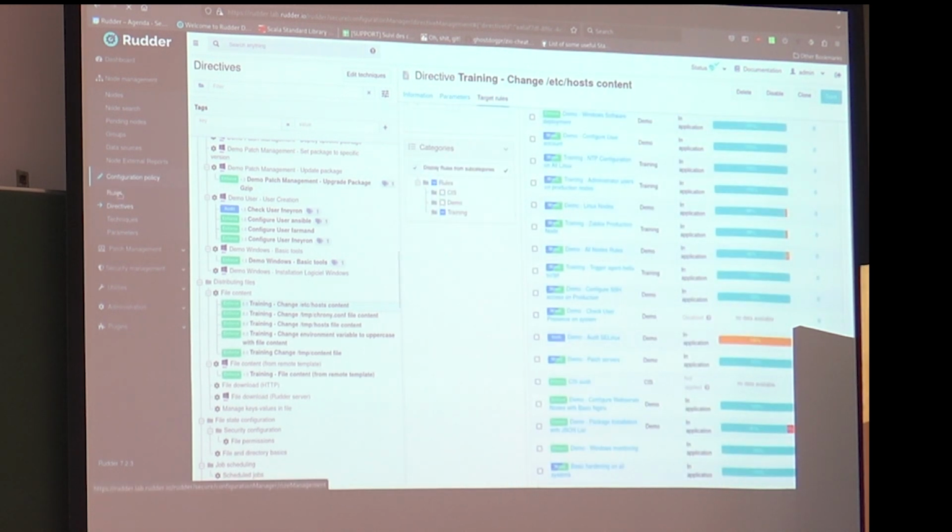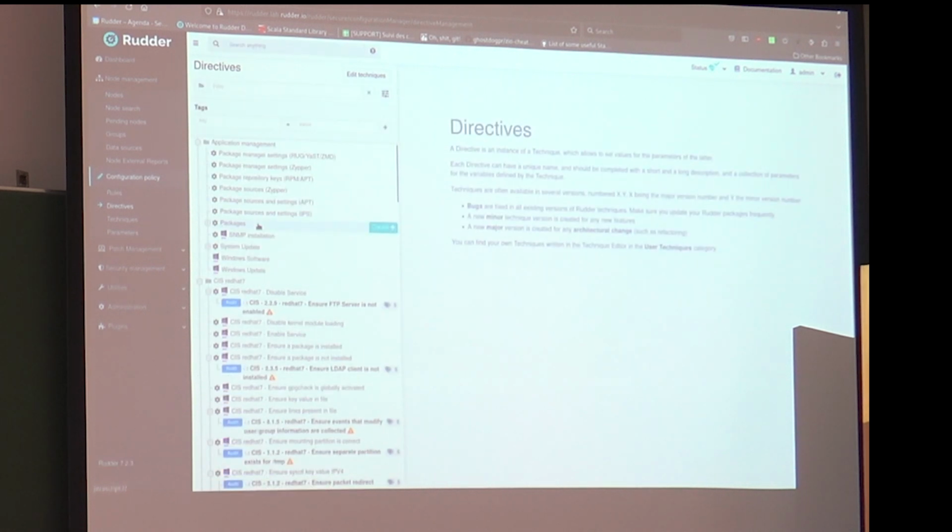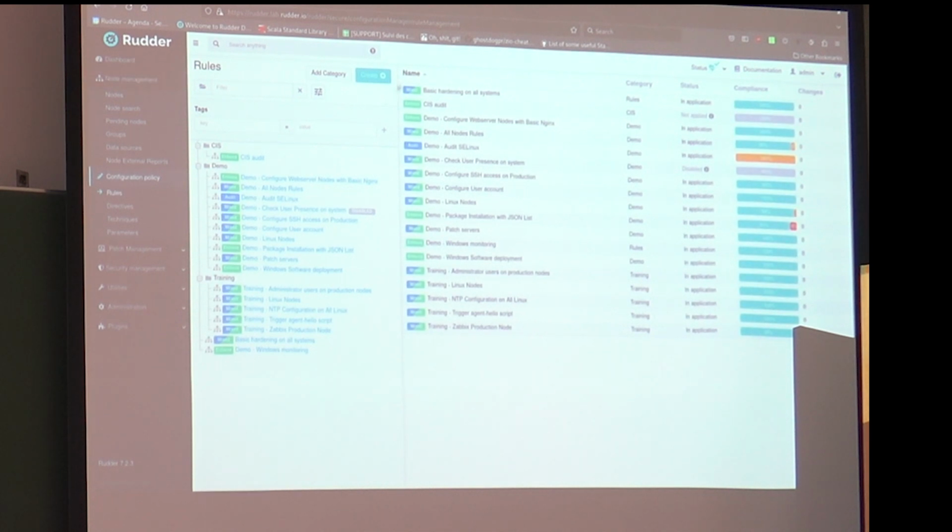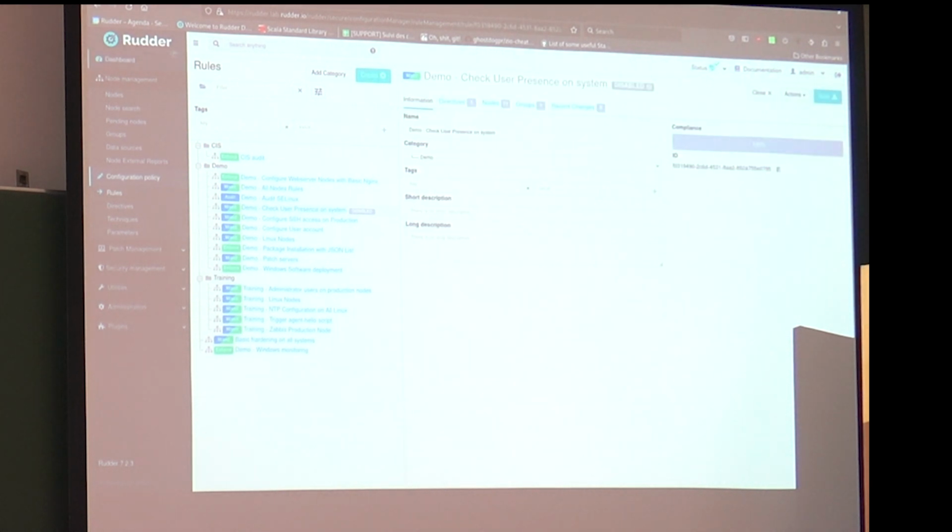Rules have a dedicated page where we can have a look at every configuration, every rule, and their status. We have notably one which is non-compliant. It's not this one. And we can see in the detail why it's not compliant.